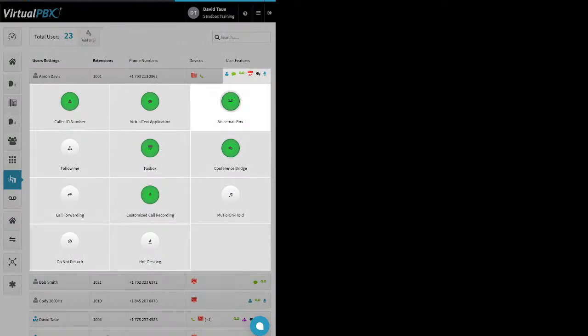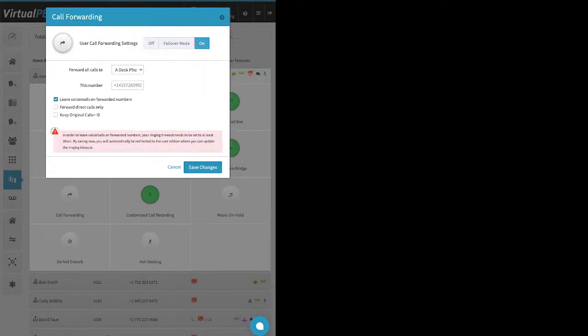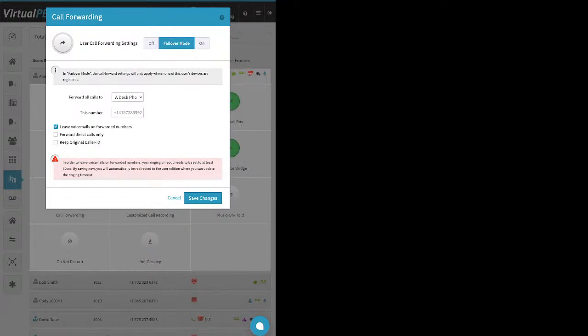Call forwarding. Now, your staff members can turn call forwarding off or on their own. That's something they can do on the user portal. They can do it directly from their VoIP phones. For failover mode, that's something a system admin has to create or set up.